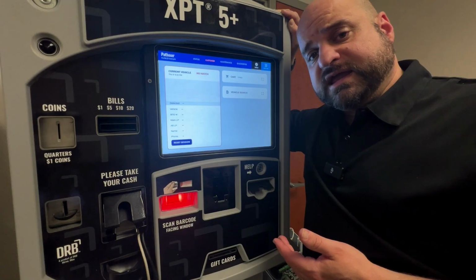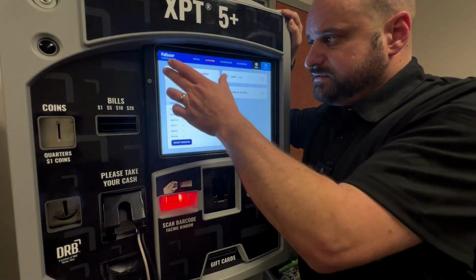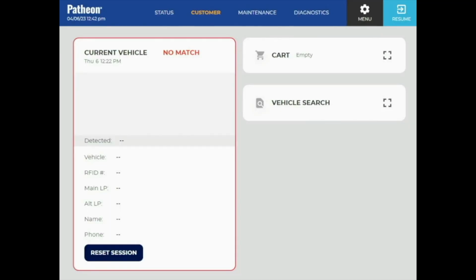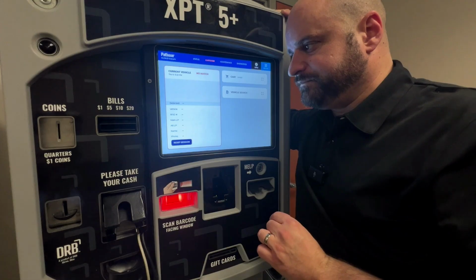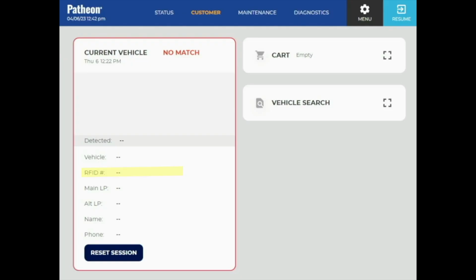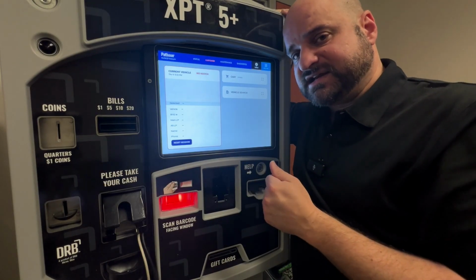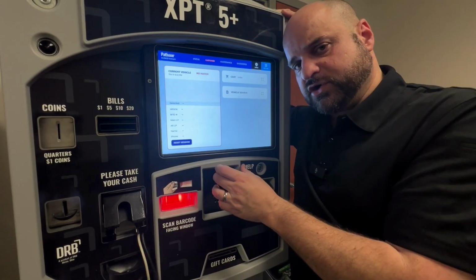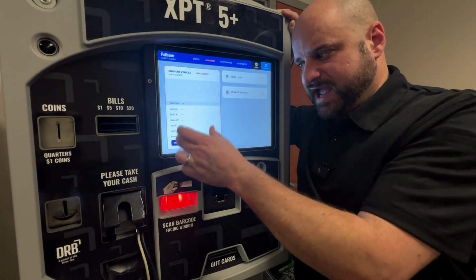Now, if there's a vehicle detected, it would show in the current vehicle section. If no vehicle is detected, it would show that on this screen. If we actually detect an RFID tag or a license plate off of that vehicle, it would be shown here. And if we detect that that is a planned customer, it would show the current status of that customer here as well.